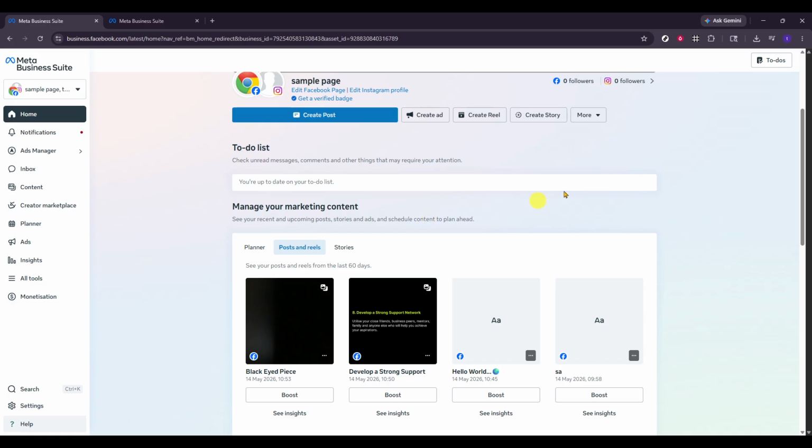Before we begin, make sure you're signed in to the correct business and that you have the proper permissions, such as admin or finance access. It also helps to have your card and billing address handy so everything goes smoothly.